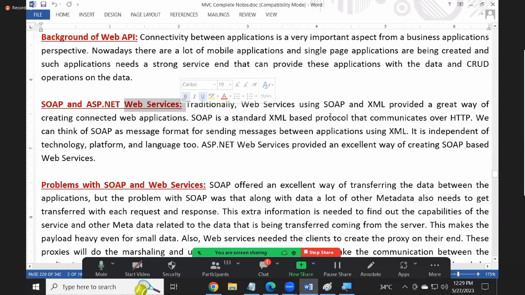Traditionally, web services using SOAP and XML provided a great way of creating connected web applications. SOAP is a standard XML-based protocol that communicates over HTTP. We can think of SOAP as a message format for sending messages between applications using XML. It's independent of technology, platform, and language also.